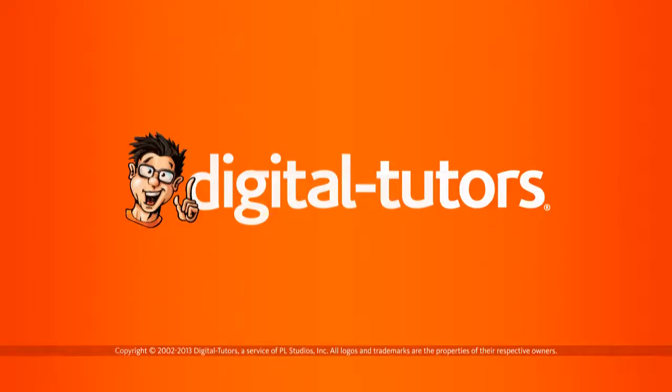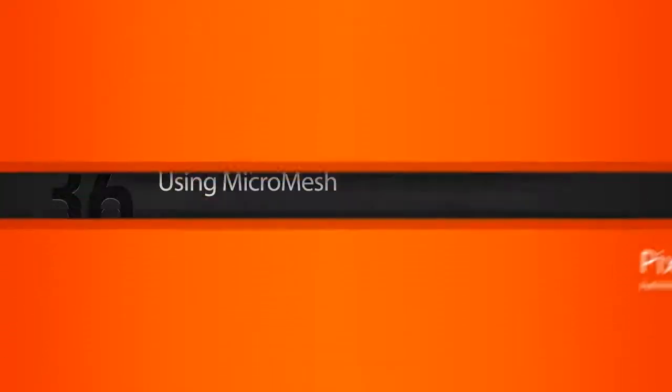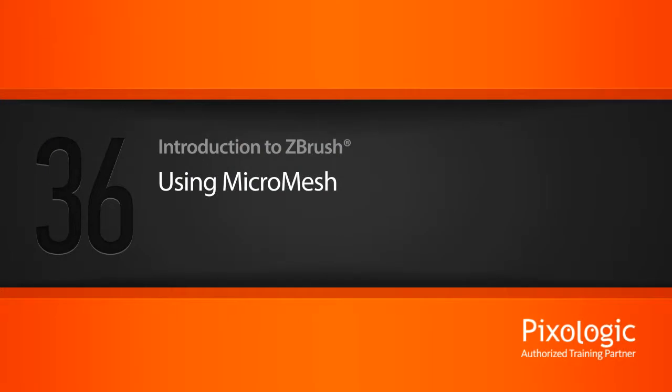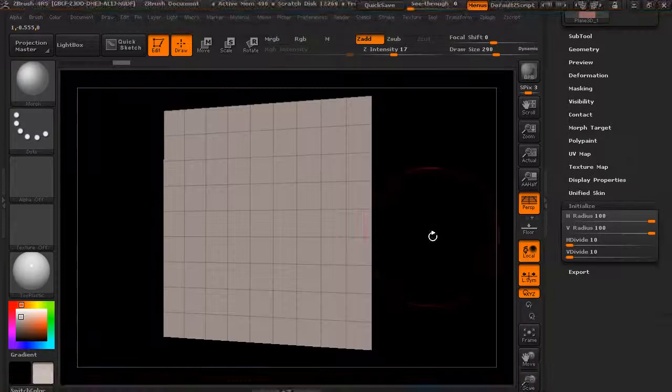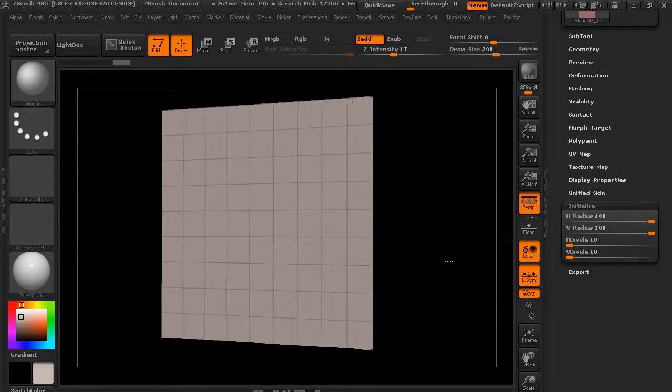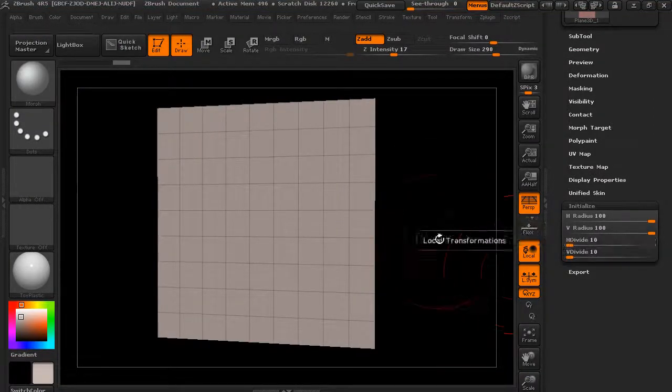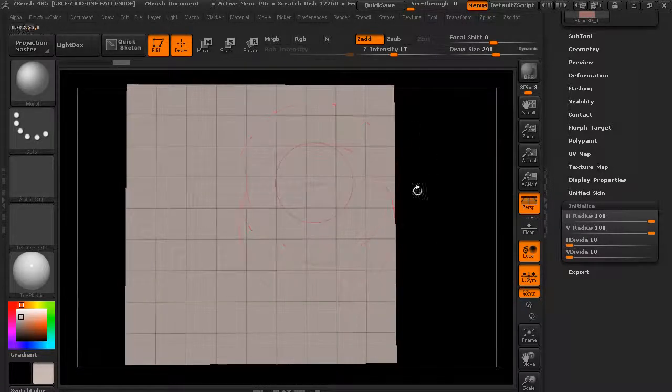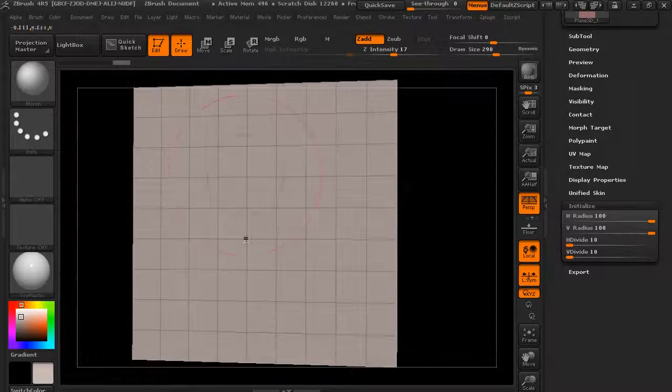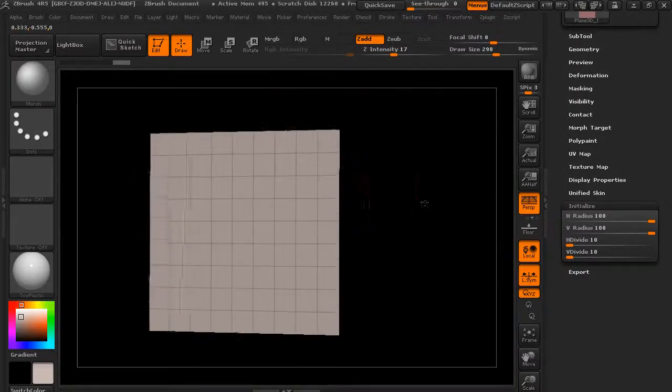In this lesson, we'll talk about MicroMesh and how we can use it to create some really detailed models. So we'll start by just looking at a plane as an example. So I've just drawn out this. I've gone ahead and changed the divisions to 10. And so what we want to do is replace each one of these polygons with our own separate model to create the look of something much more complex.